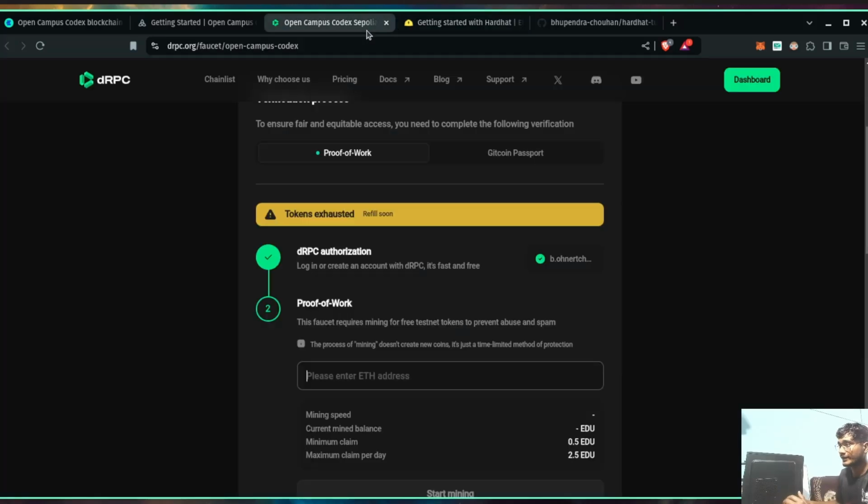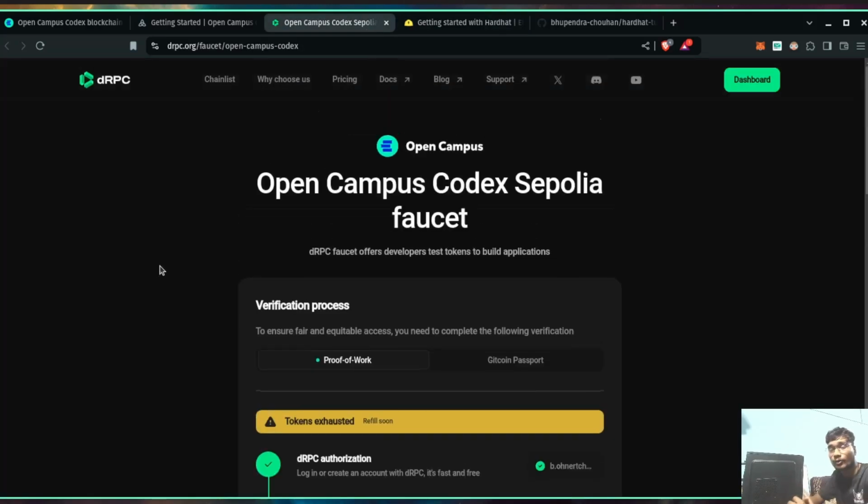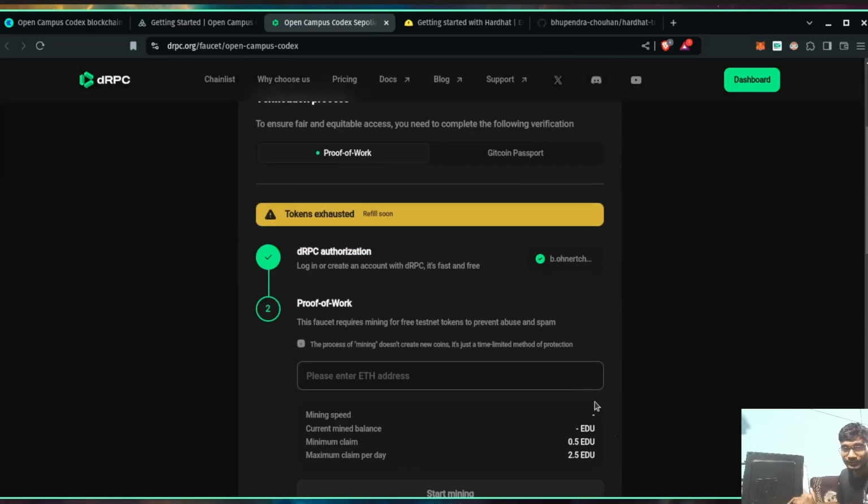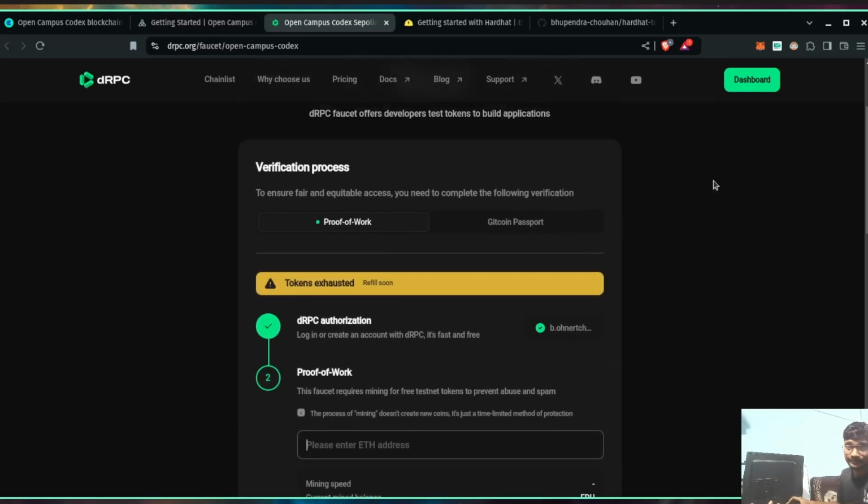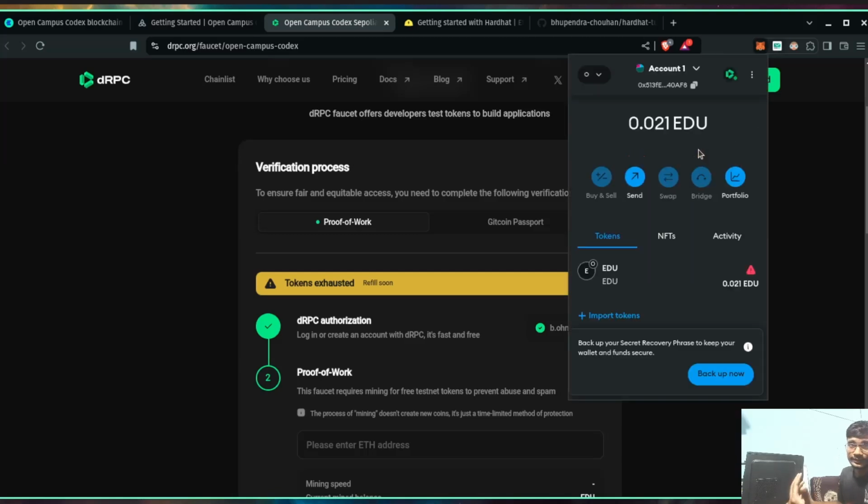Here you have a page for the OpenCampus blockchain faucet. Here you can get some EDU tokens in your MetaMask wallet account, which you can use to deploy and do any type of interaction with the smart contract. You just need to write your public address here, click the start mining button, and boom, you get your EDU tokens in your wallet. Right now I have 0.021 EDU tokens in this account.